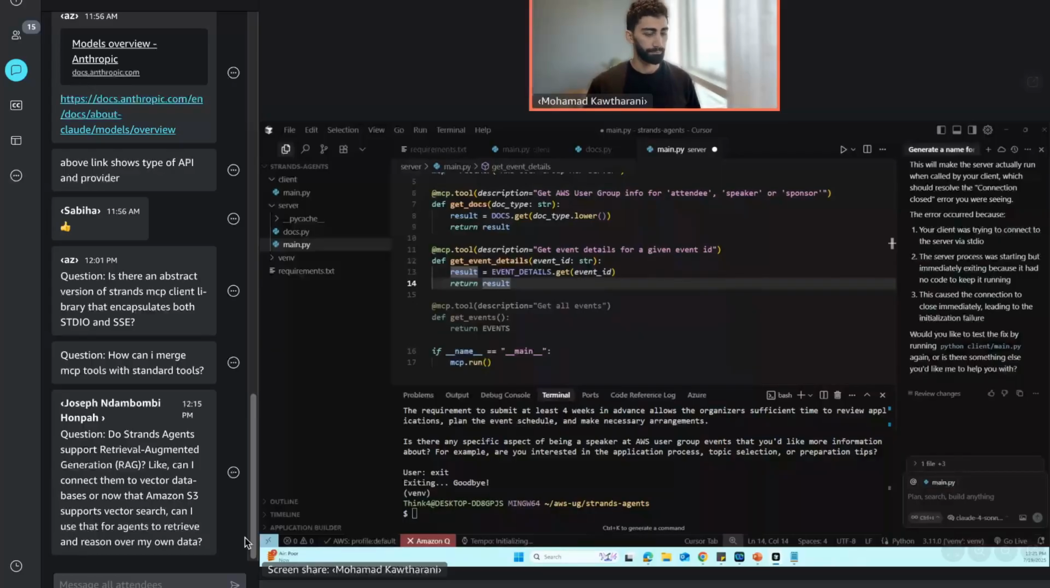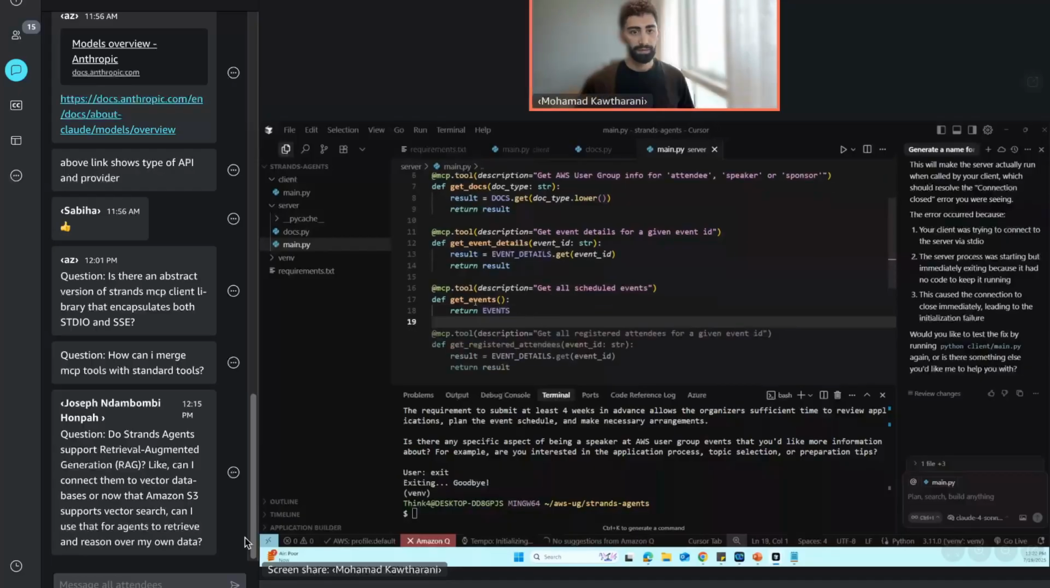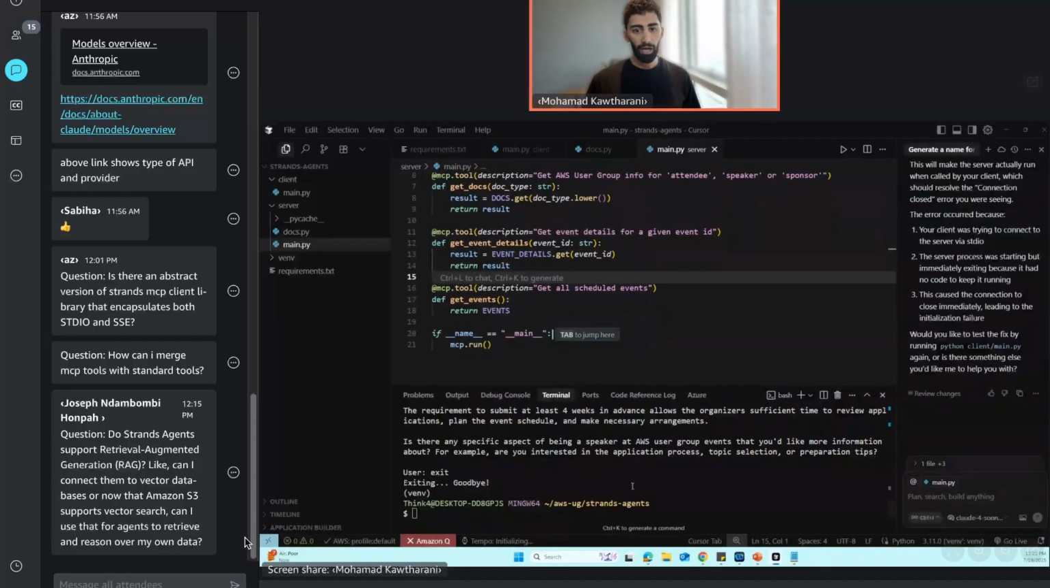Perfect. What about the tool events? Now we will start with the get events. So okay, get AWS events, get all, let's say scheduled events, and return events.